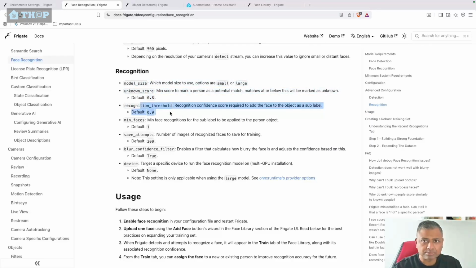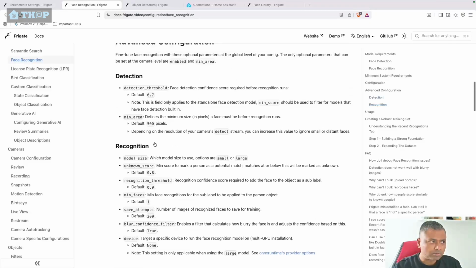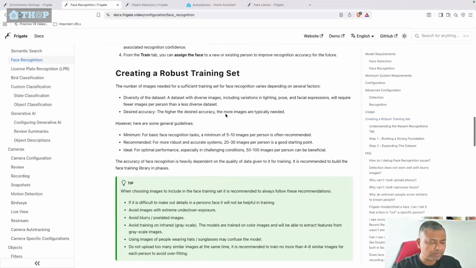So by default it is 90%, 0.9. You might want to bring it down just because you feel like the area is not well lit and sometimes the recognition is not happening. So these are parameters you can tweak to get better recognition out of your setup. And this detection threshold is 0.7. You might want a minimum score of 0.8 or 0.9, for example. So these are a few of the parameters here that I want to mention.